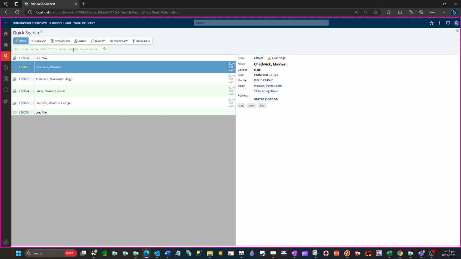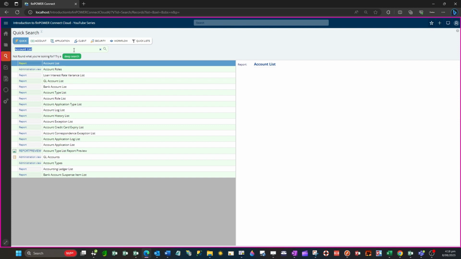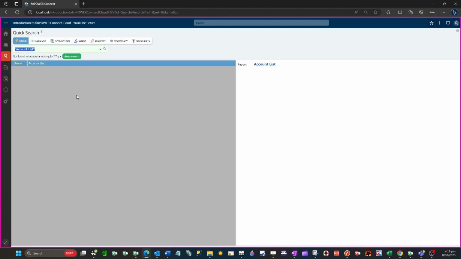Some of this functionality has been introduced with Quick Search 2 and may not be available in older versions of FinPower Connect Cloud. If you search for something like a report name, you'll see how some of the handy hints can be useful. For example, if we do a search for account list, you'll notice several results returned, basically anything with the words account and list. Whereas if we add quotation marks around it, and search again, you'll see that the only item returned this time is the account list report that we're actually looking for.